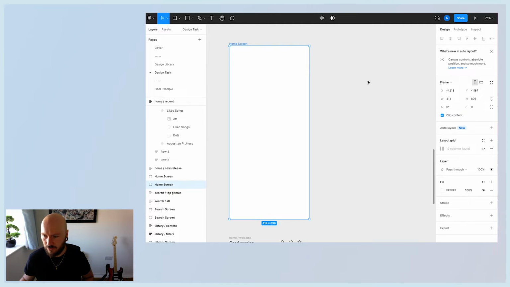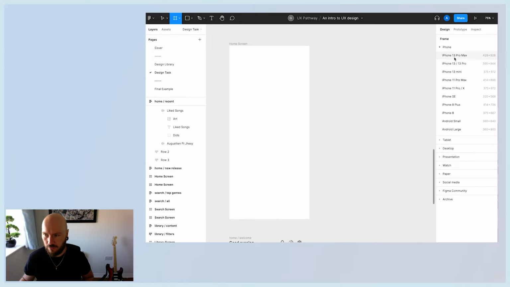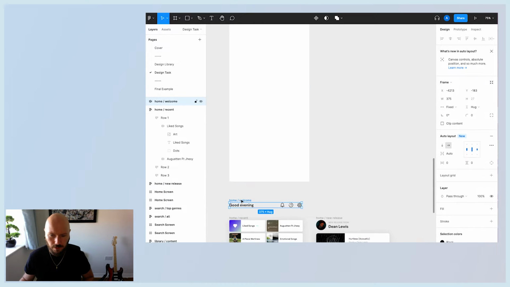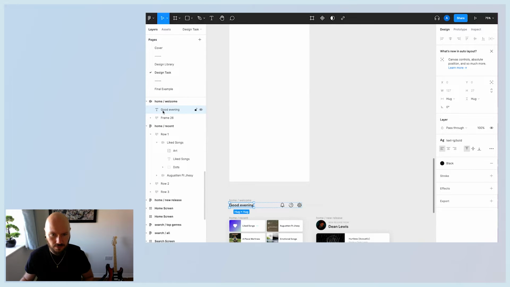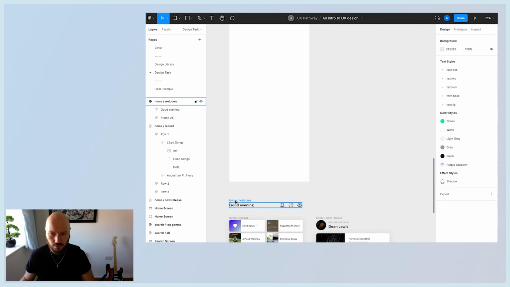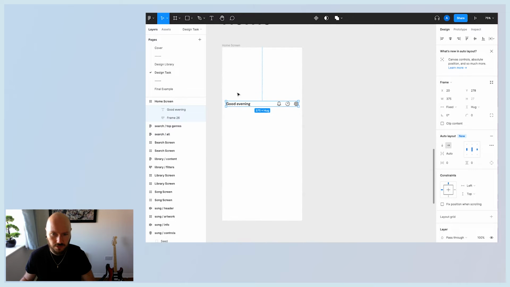There's lots of nice frame options where you can get predetermined sizes. I've gone for the iPhone 11. So with these assets, you can see the different layers that are together. I create containers and groups to hold them all together, which is always handy. And I can just drag and drop these straight into the UI.